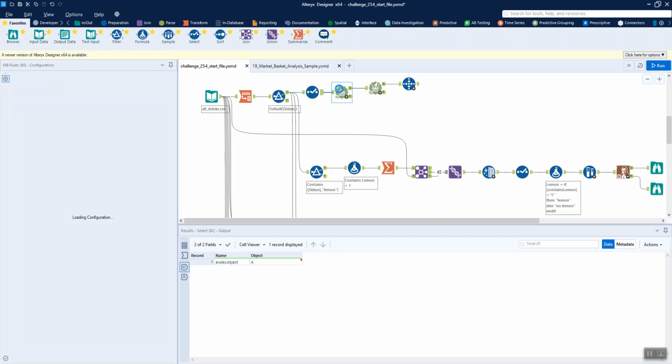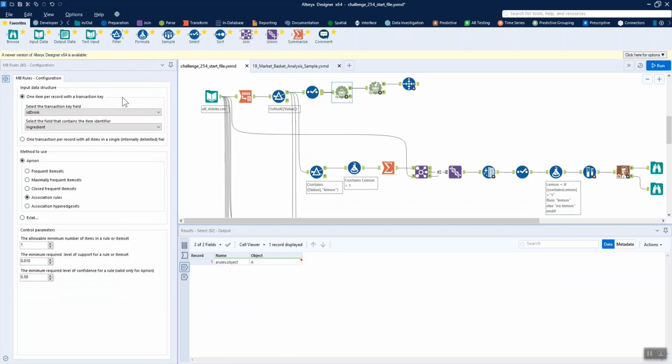And within the rules market basket tool, you can see that we're saying we have one item per record with a transaction key. That just means that we have our ingredients separated onto separate rows rather than concatenated in one row. Our transaction key is our drink ID, and the field that contains the item identifier is the ingredient. We leave it basically to its defaults, apart from the fact that we want to change this middle one, the minimum required level of support, to 0.01 as per the requirements of this challenge.